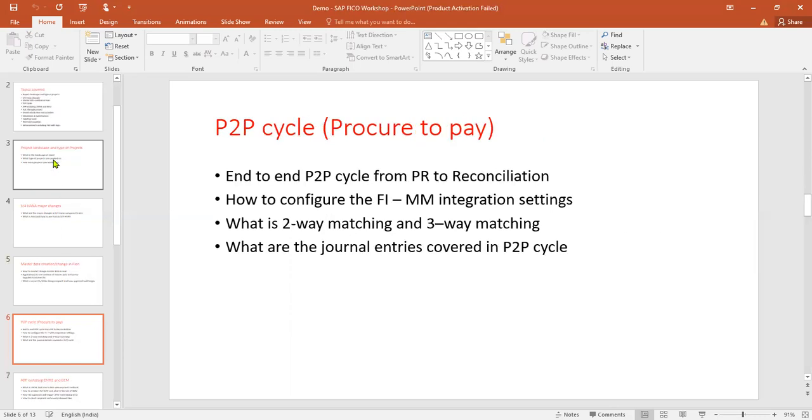Next thing, the P2P cycle. This is the big question you will get in your interview. Either the interviewer will ask you to tell about the end-to-end P2P cycle, or what configurations are covered in FI-MM integration? What is two-way matching or three-way matching? What are the journal entries covered in the P2P cycle? Like this. In my course, I will tell you the whole P2P end-to-end cycle from purchase requisition to reconciliation with real-time scenarios, not from any textbooks.